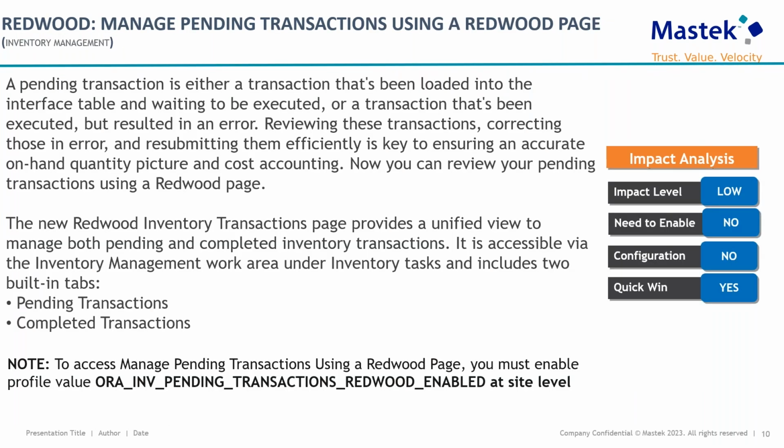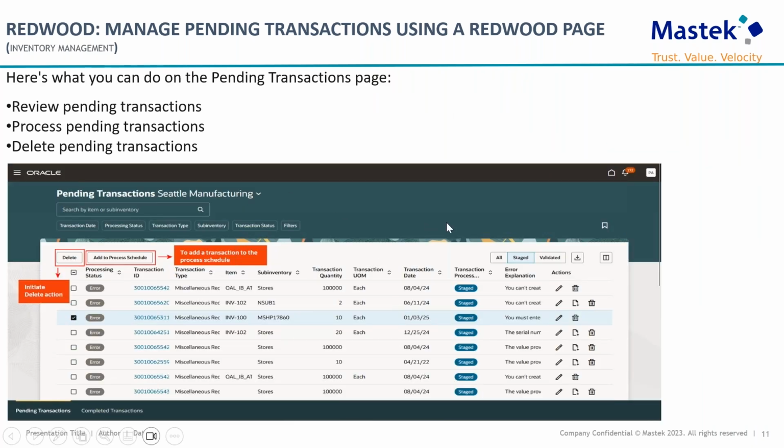Review pending transactions using a Redwood page. A pending transaction is a transaction that is stuck due to some error. It is actually very important for any organization to have a clear understanding and a clear view of these pending transactions, so that they'll be able to fix these pending transactions and maintain the inventory and cost accurately. This feature is available on the Redwood page. I'll show you how the page looks like. This is how the page looks like.